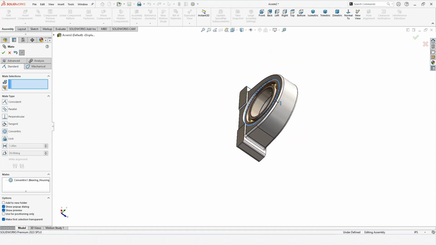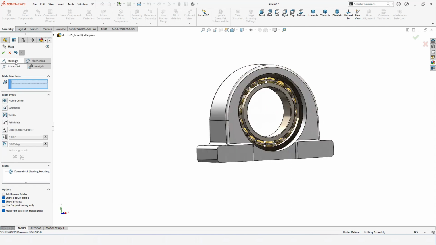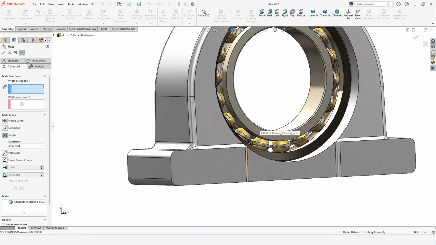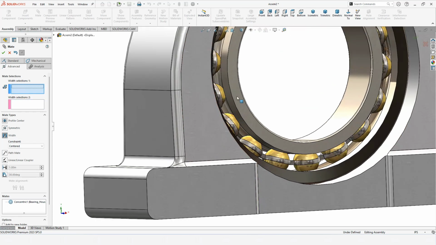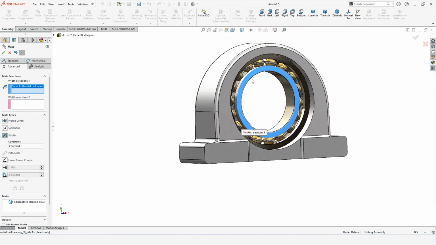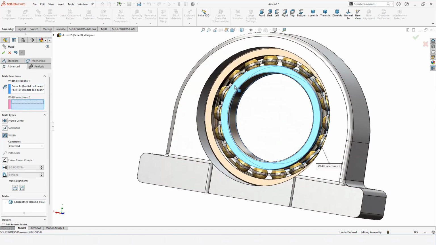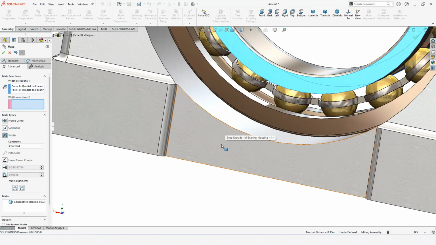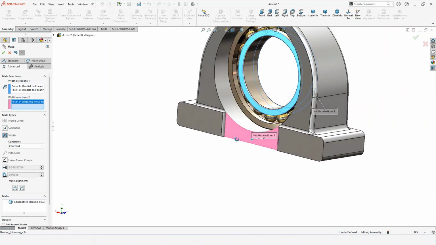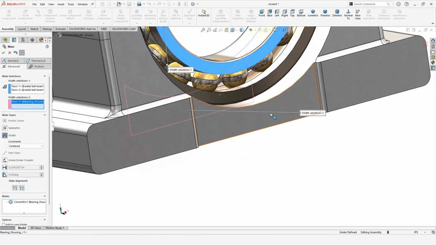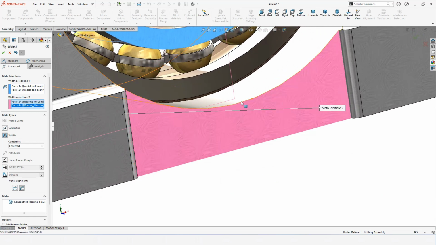So we need to apply one more mate to properly assemble it. So you need to go to the advanced option, and here we find the width mate. Here we have two windows guys. So in this first window, select this surface of the ball bearing, rotate it by using your mouse. Select this opposite surface of the ball bearing, and now we are done with the first window. In the second window, we need to select this surface of the bearing housing and exactly the other surface of the bearing housing, and the mate is done.